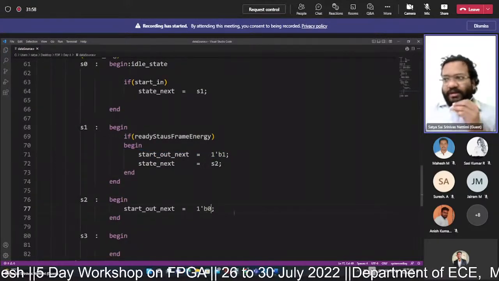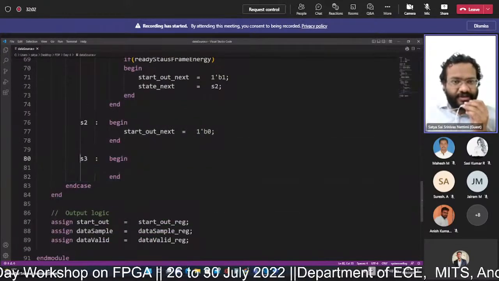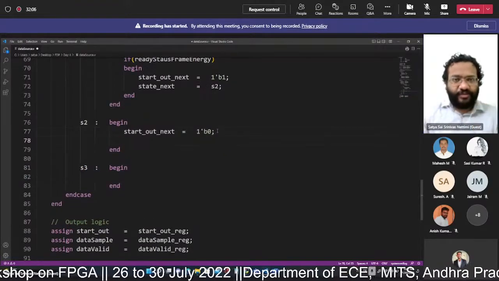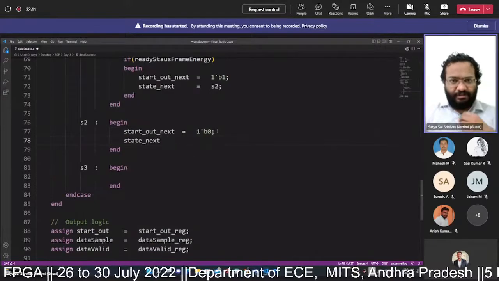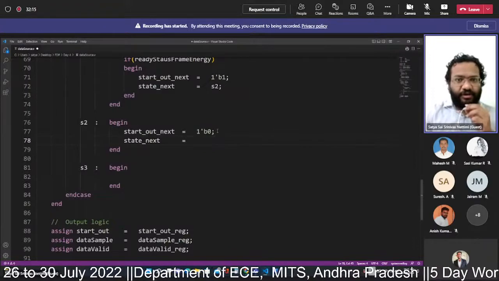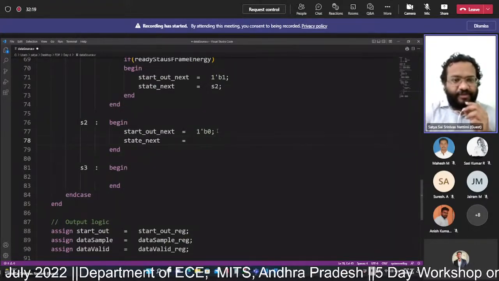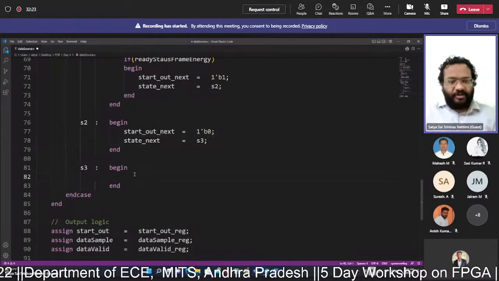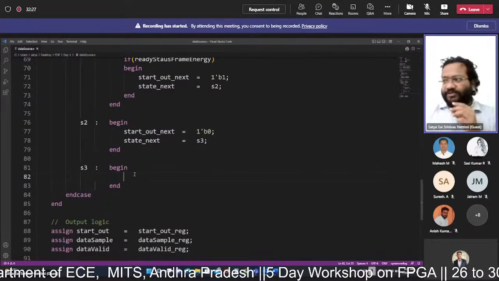And then what we are doing is we are switching to the S3 state. So our actual data transfer mechanism will be carried out in the S3 state. So after making the start out signal logic low, you are making a state transition. So you are jumping from the S2 state to the S3 state. Now in the S3 state, the actual data transfer mechanism should start.